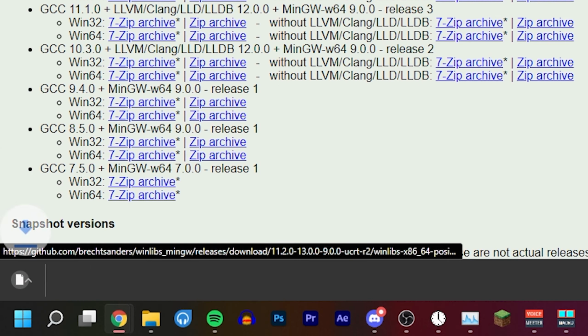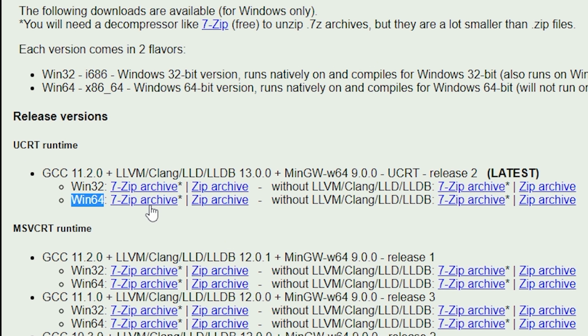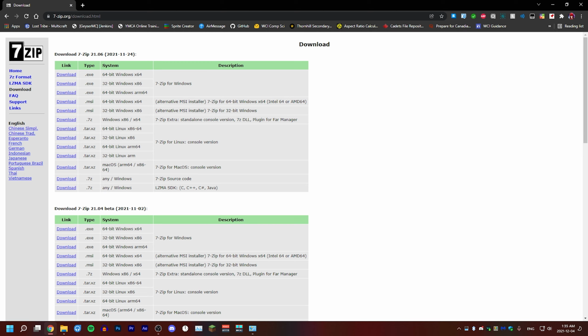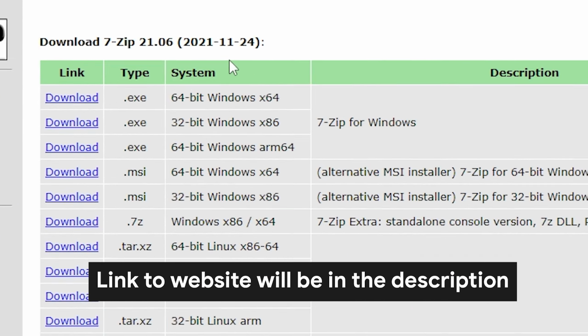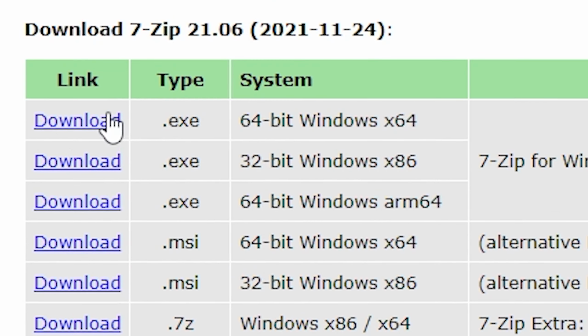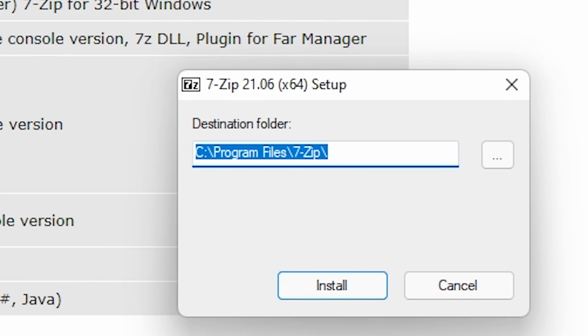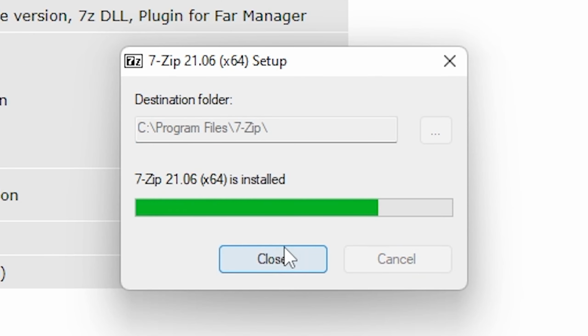The reason why we're getting the 7-zip archive is because they have a much smaller download size due to better compression, and they're a lot faster to unzip than normal zip archives. However, in order to extract the 7-zip archives, you need to make sure you have 7-zip installed. So if you don't have it already, download the exe for Windows 64-bit over here. To install it, run the installer like any other program.